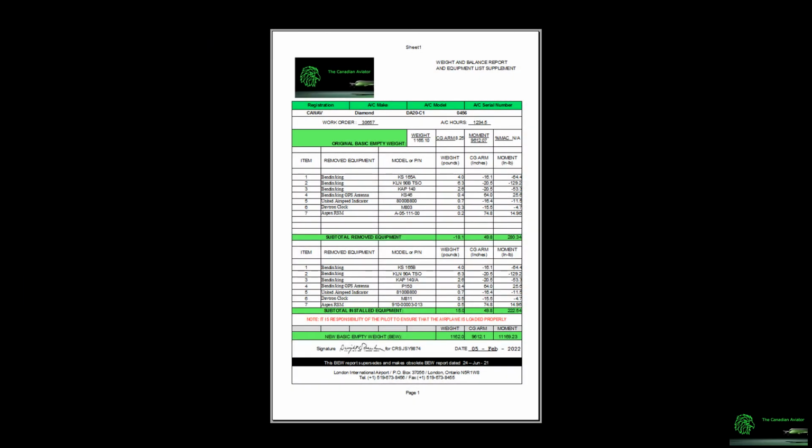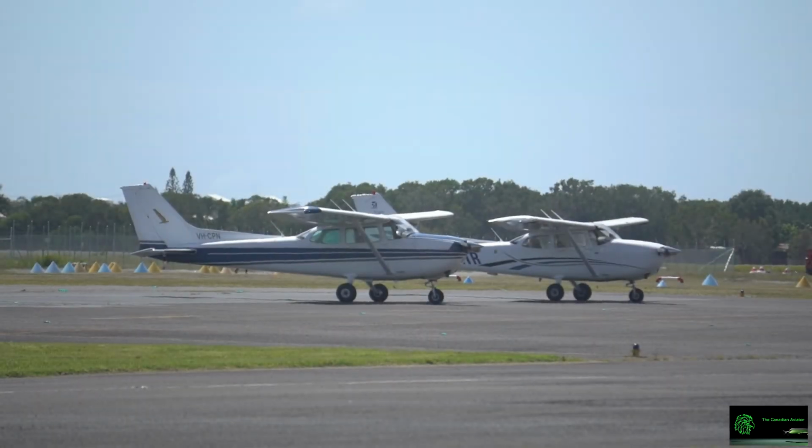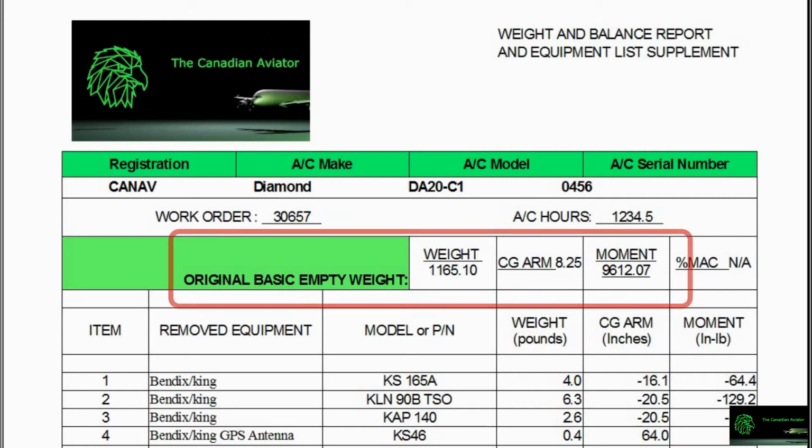Now let's talk about the weight and balance report. It is a document that lists all of the current weights for the aircraft and all of the amendments that have been made to get to those weights. When you go to your aircraft documents, you are typically going to find a sheet that gives the weight, the arm and the moment of your airplane. This is all based on the basic empty weight.